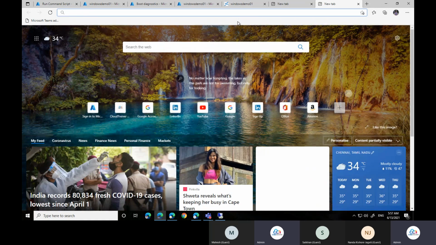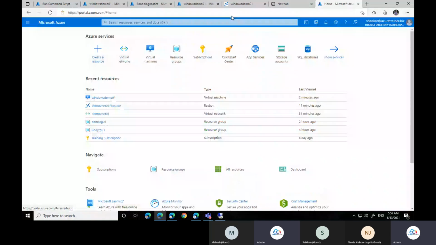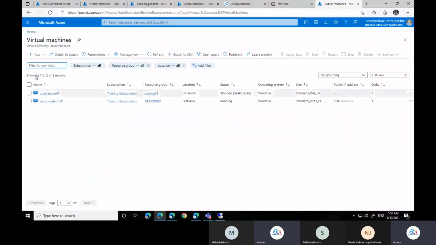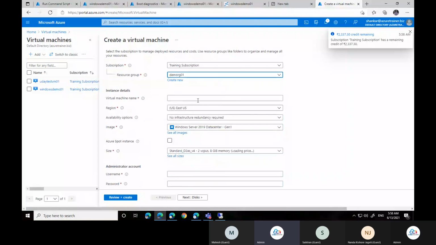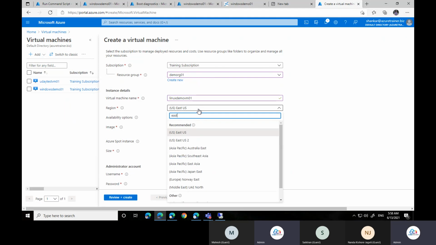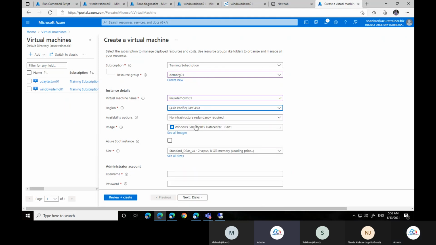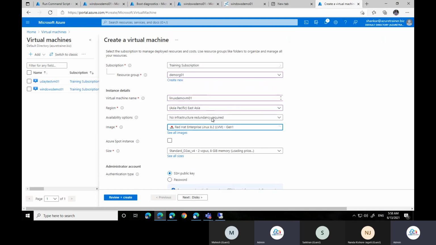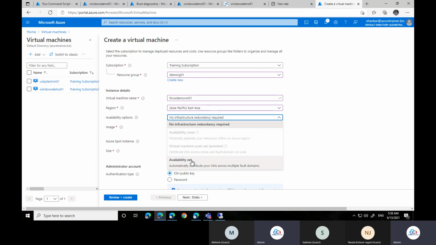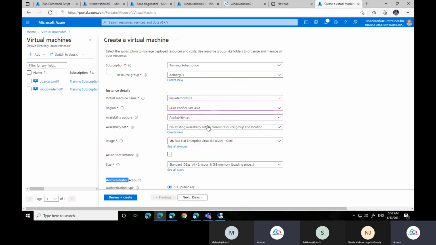Let's try to spin up a Linux VM, to save time, because we need to cover a couple more topics as well. To create a Linux VM, all you have to do is simply come here, select your resource group, give some name and region, and choose anything that you need. I'm choosing Red Hat. If you want to select the availability set, you have an option like this, and you select.